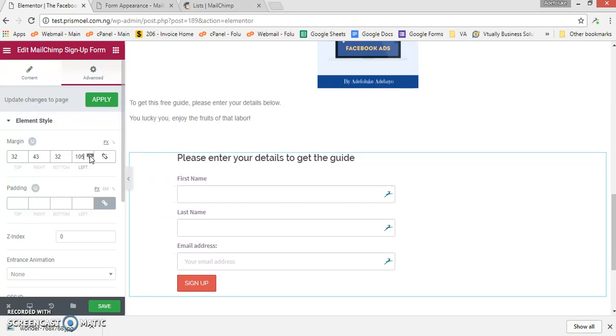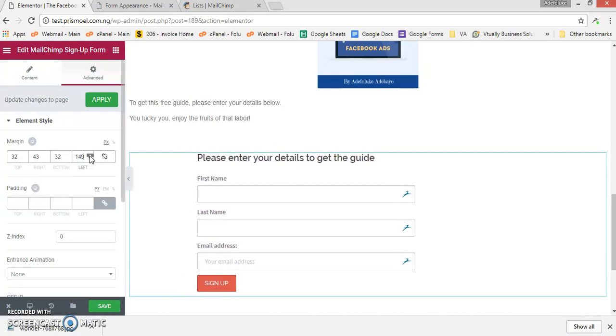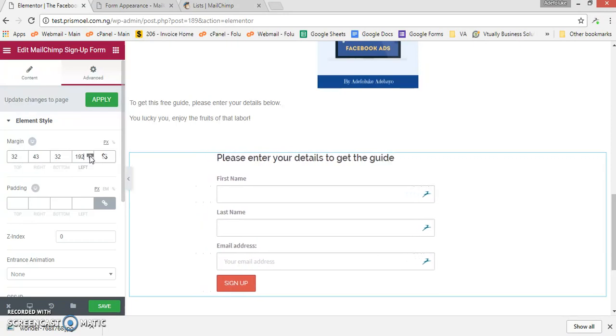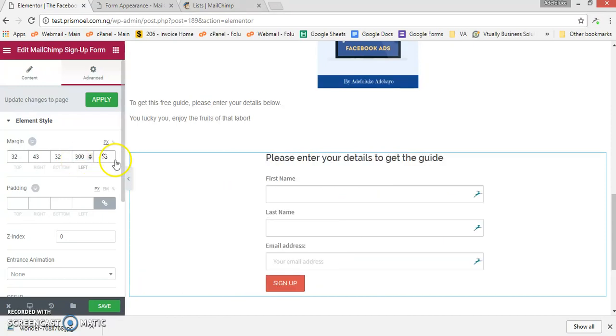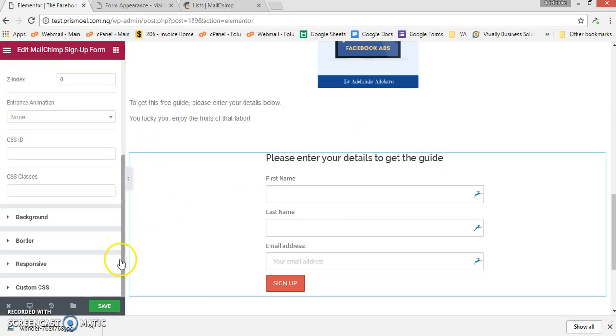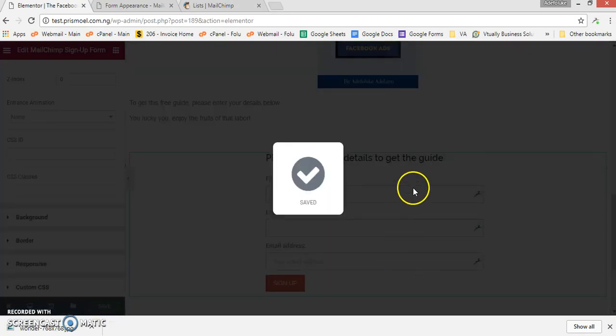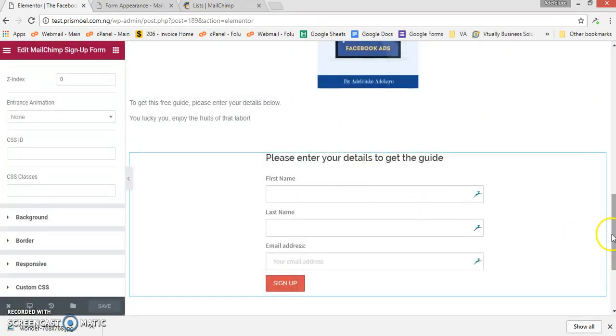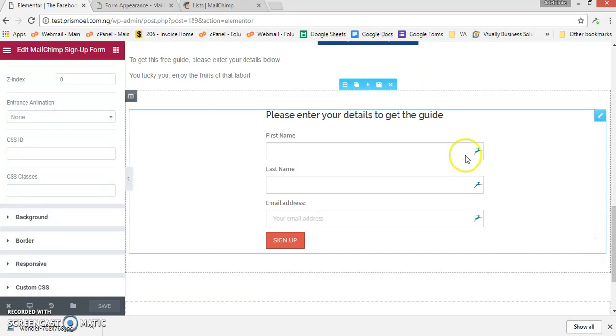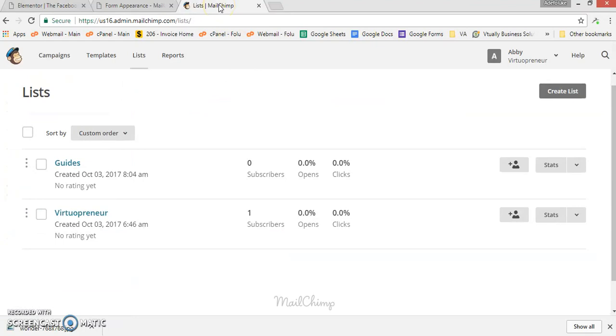Just made it to move to the middle. Okay, so I think that's enough. So let's click on save. If we go look at our page now, this is what we are going to have. So now let's go back to our list.